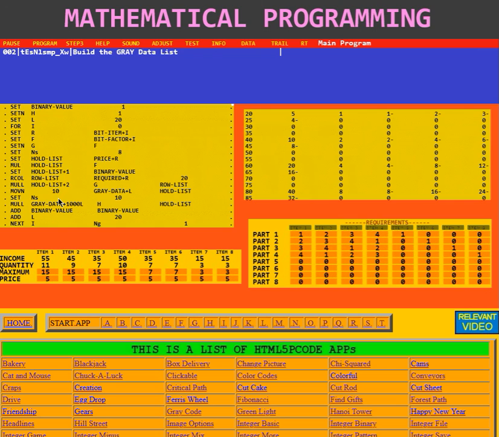Then it sets the control register NS to 10, because now it's going to multiply all those values that it had up here in hold list by H, which is a -1. And then it's going to store them in the gray data list at offset 1000 plus L. So here, this one's at 20. At 1000 plus 20 is exactly the same values, but the opposite sign. They'll be negative.